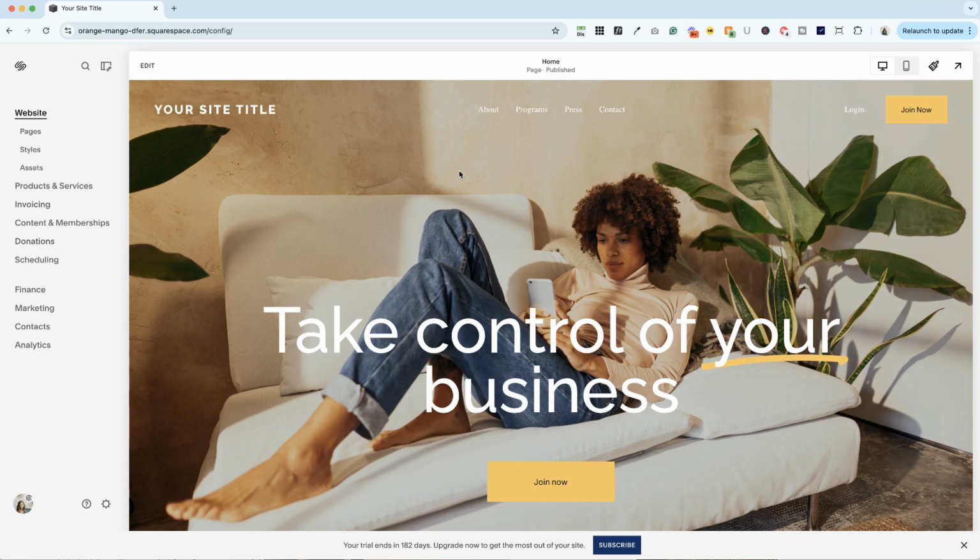So let's go ahead and dive in to our Squarespace website and see how to update the header button styling. I'm here in Squarespace's Bloom template. This is one of the free Squarespace templates you can start with. And you can see that this one already has a header button turned on in the header.